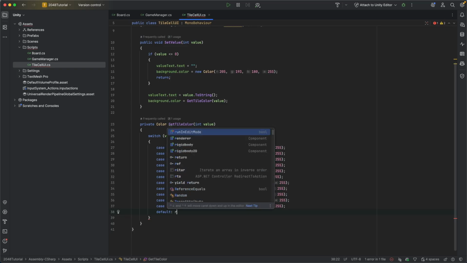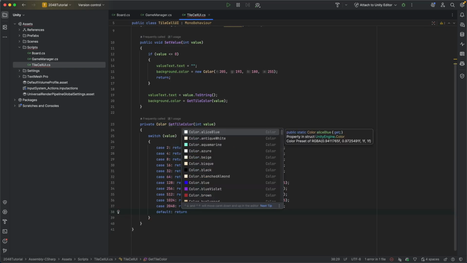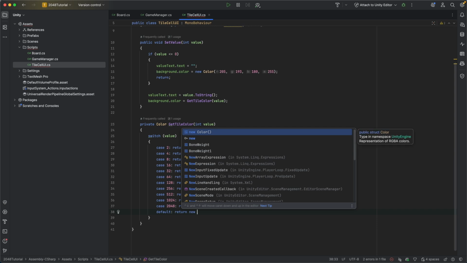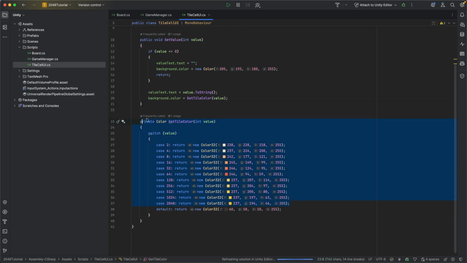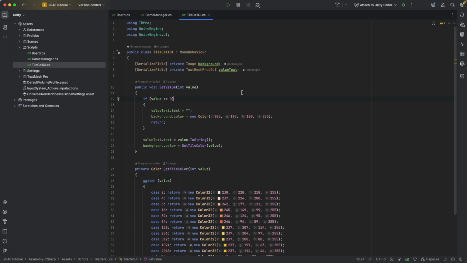Default return, new color. 32, that's going to be that black color. And for the value 2048, we're going to do 237, 194, 46. Okay. And then this is the function completed. So we're going to set our color based on the value we passed in. And I think that's it.